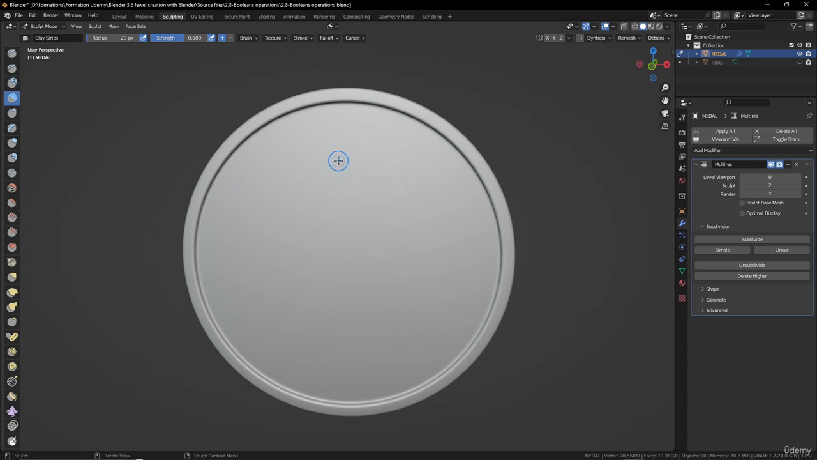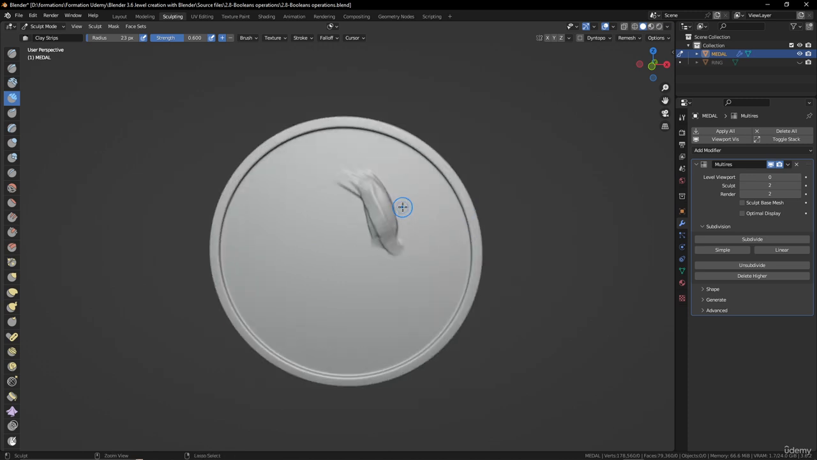The clay strips is really good to add some big shapes like that. Usually you use it like this, you add big shaping, and then after you smooth it to have the design that you want. Okay, so this one, very powerful one as well.